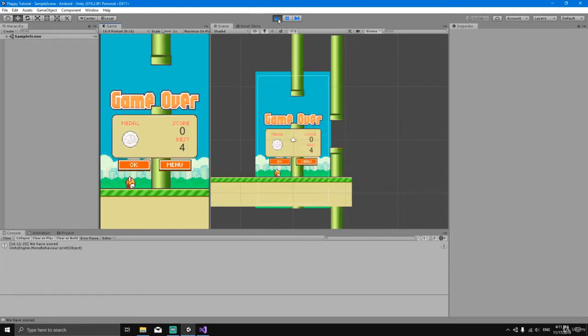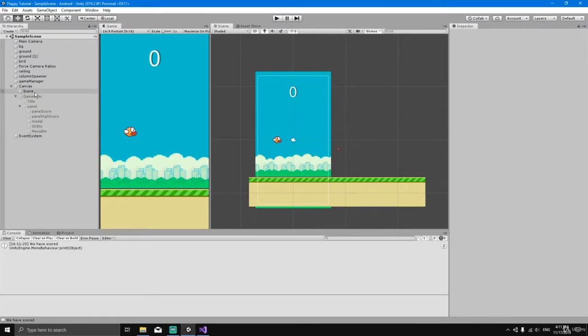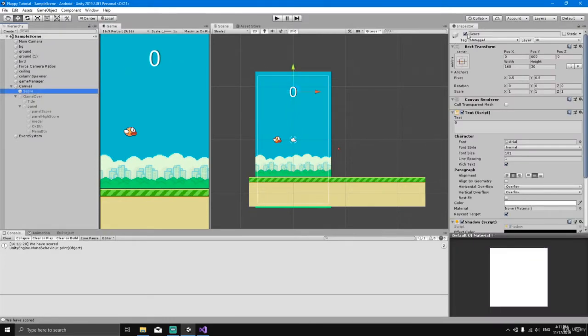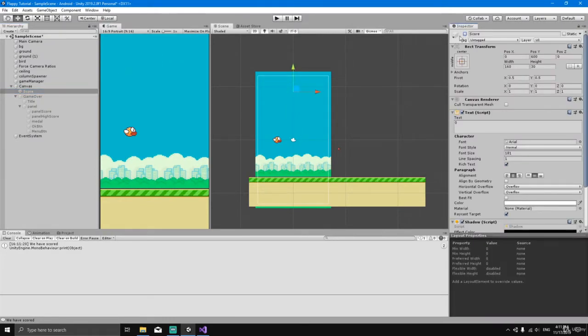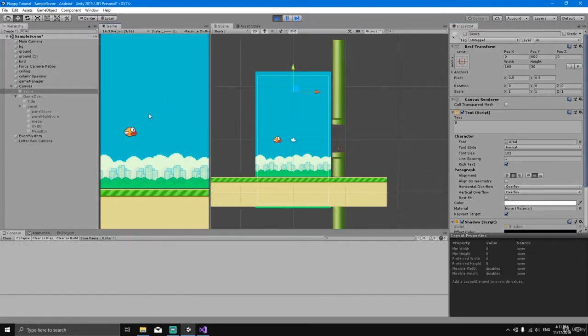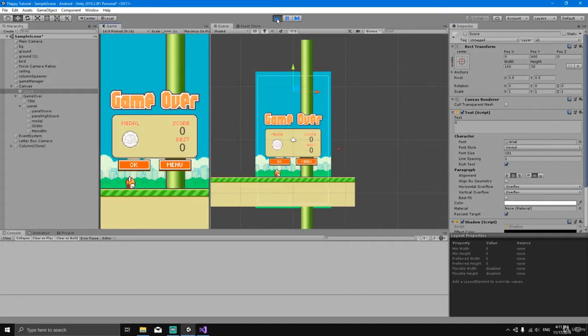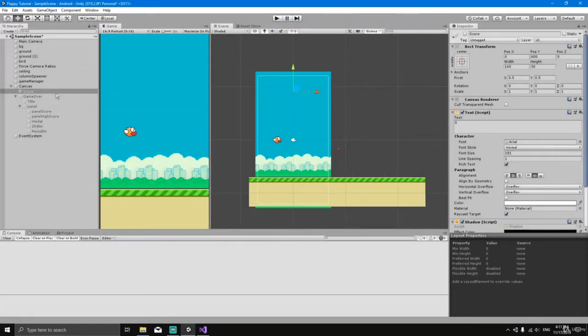So to do this, it's fairly simple. We're going to select our score and we're going to uncheck this box to deactivate it. So if we hit play now, we can see that there's no score, but if we tap the screen, we can see that there's no score too. So how do we fix that?